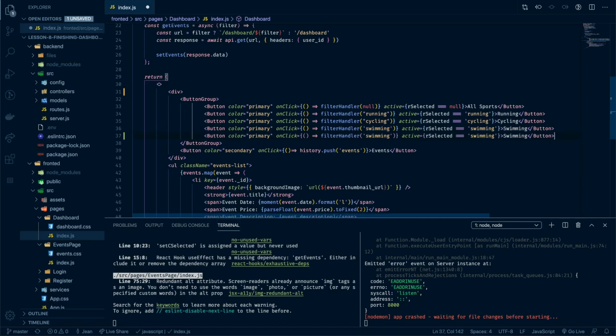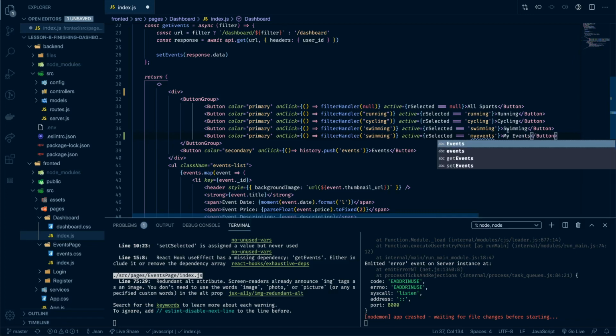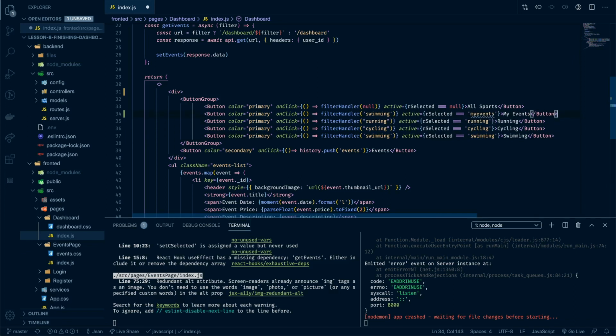So I will add the filter handler. This will be a different function. We can call it my events. Here will be my events. I will add it to the top after all events. I think it makes more sense to be the second one.